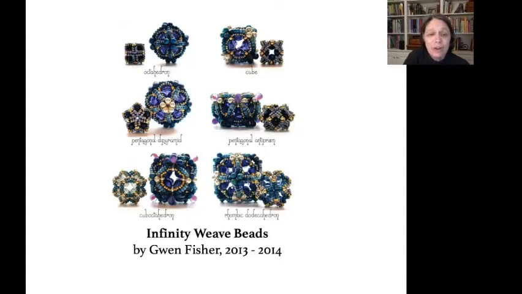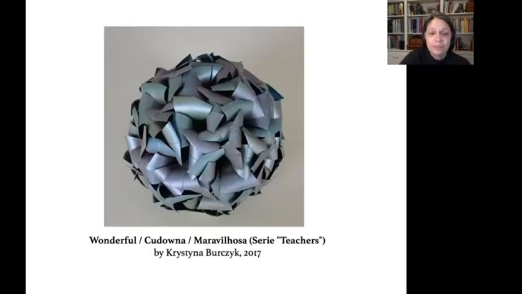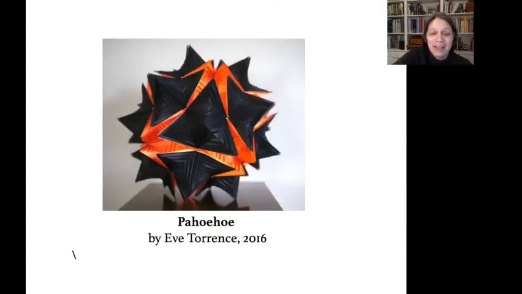Many mathematical sculptors create sculpture based on polyhedra. Here's some more examples. This ceramic sculpture by Robert Fathour is based on a Goldberg polyhedron with 60 hexagonal faces and 12 pentagonal faces. Christina Bursick created this sculpture using the tension of curled paper without any adhesives. This is my work. It's based on the polyhedron called the Rhombic Triacontahedron, which is made from 60 rhombi. It is meant to portray the type of lava that forms a ropey surface when it cools.